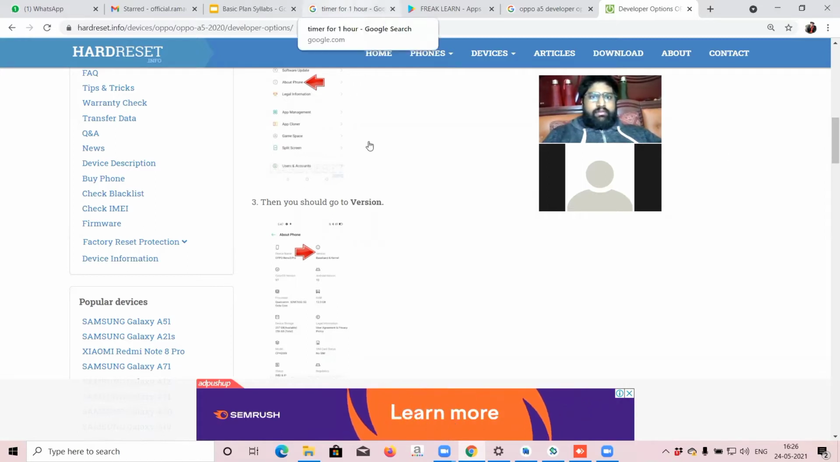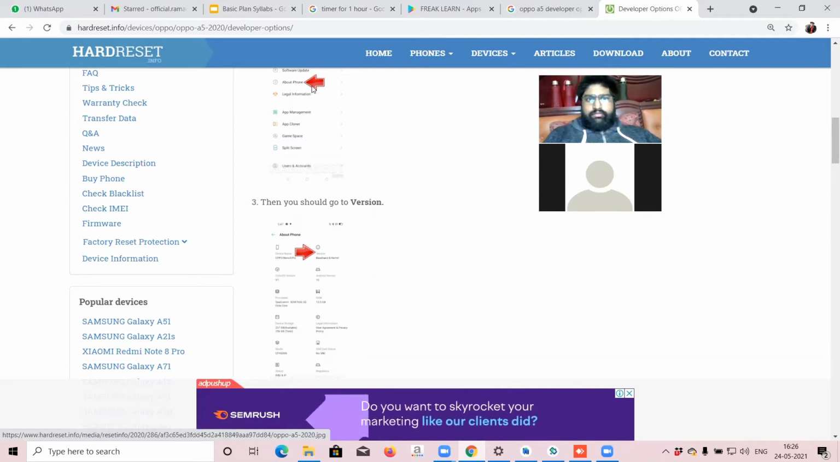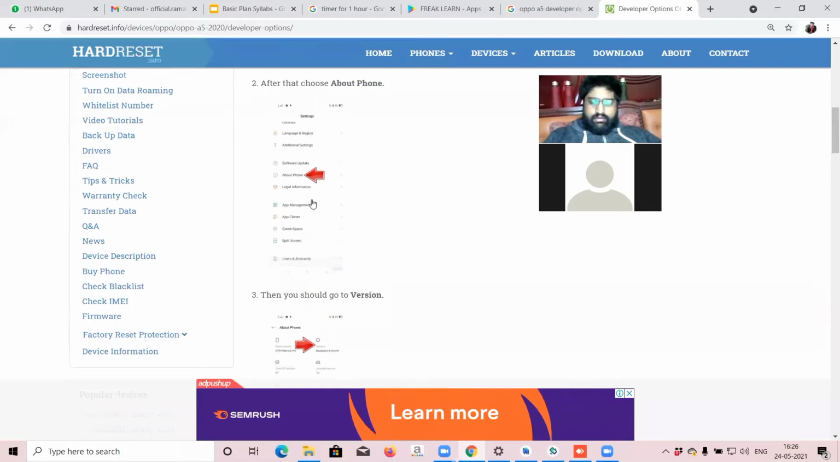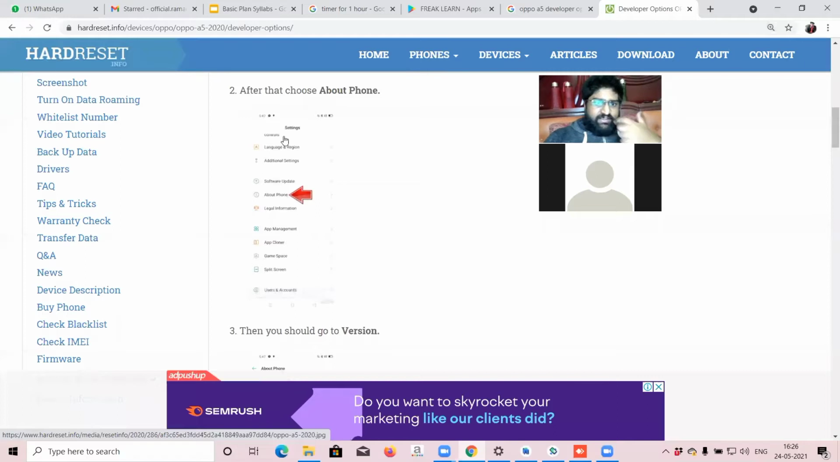Settings, and go to About phone. About phone will be here. Let me show you the image. Can you see this image, or do I want to zoom it? Can you see this About phone? Inside your settings, About phone will be the option.